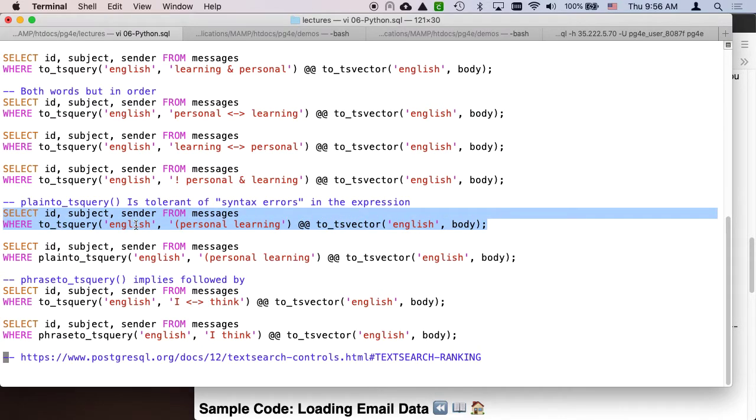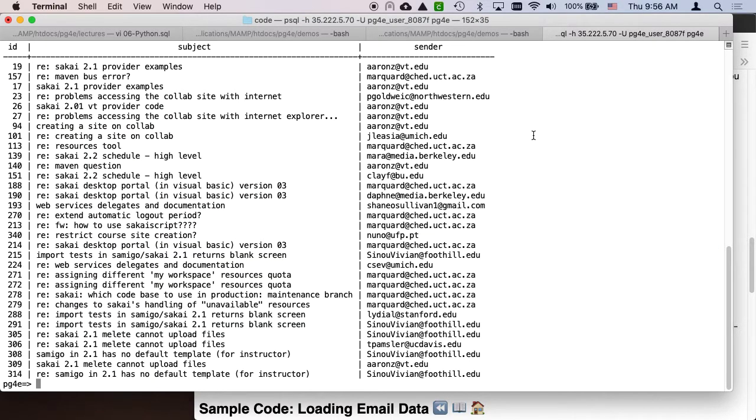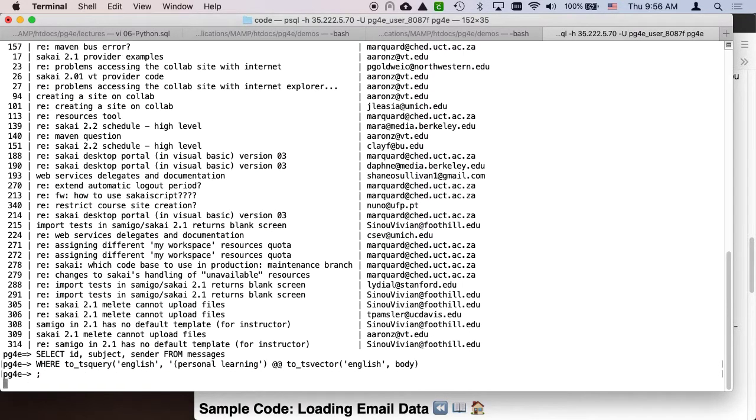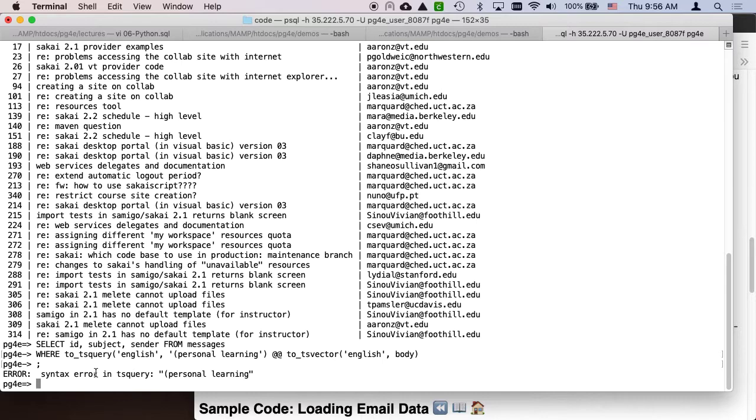So the to_tsquery, like I said, is a language. And I'm going to make a syntax error when I say parenthesis personal learning. That's because inside this string, it's actually a query language of its own. So this one is going to give me a syntax error. Oops, need a semicolon there. So it says syntax error in tsquery, and it didn't like the syntax because I used a special character in a way that it didn't like.